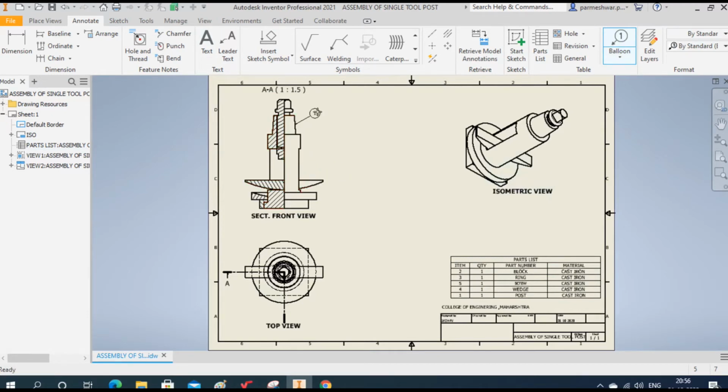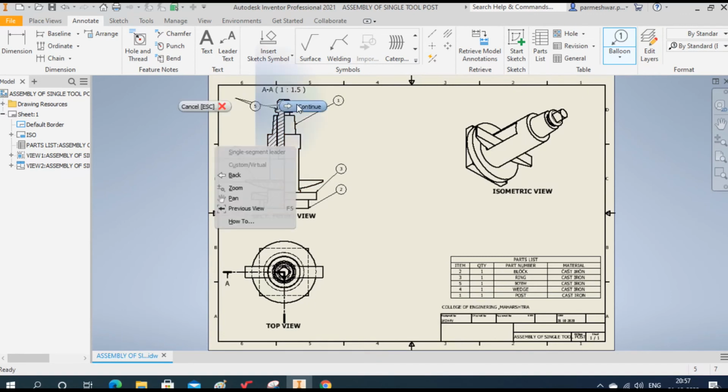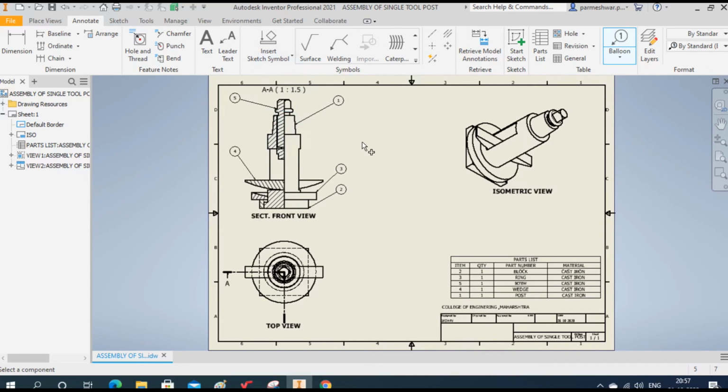First of all this one, click here and click continue. Next this block, continue. Next this one, continue. Next this one, and last this screw. So these are all the parts of this single tool post assembly. In this way we can draw the assembly drawing of the single tool post assembly. Okay. Thank you.